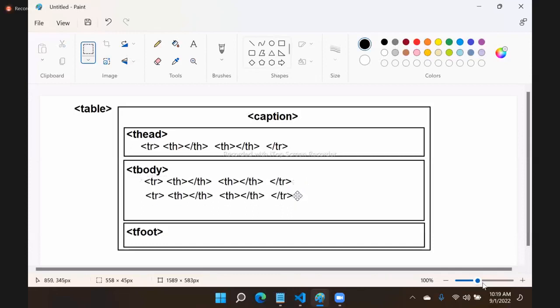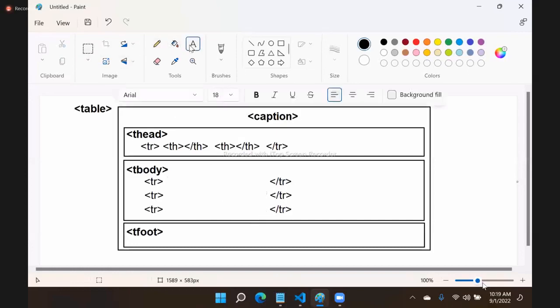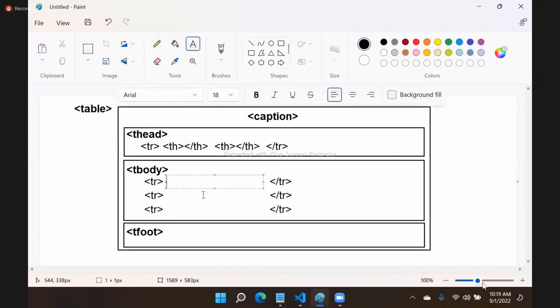You will have a row. In the body section also, you will have rows. You can have more than one row. Instead of heading cells, in the body section, you will have ordinary cells. Ordinary cells are defined with TD.